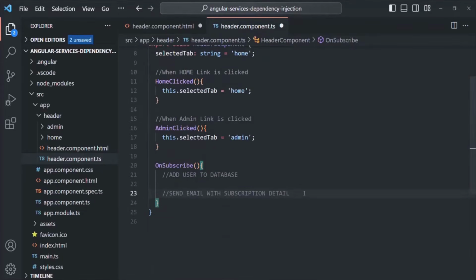Then we might also want to allow the user to access our services. For example, if we are creating a streaming service like Netflix, then once the user has subscribed, we might want to allow the user to go through the movies or TV series which he wants to watch. That is the service Netflix is providing. So once we have added the user to the database and sent the subscription details to the user, we also want to allow the user to access the services.